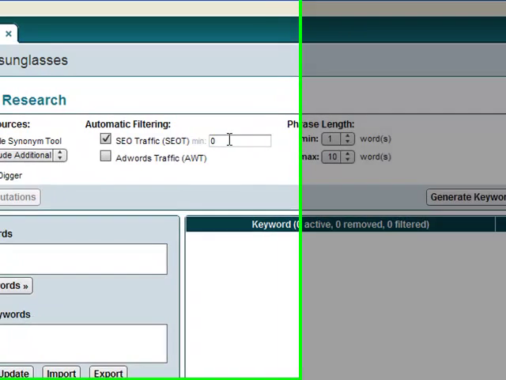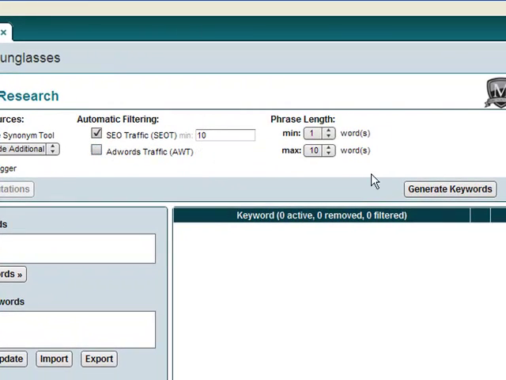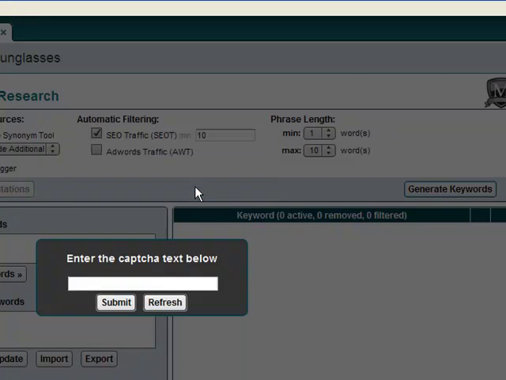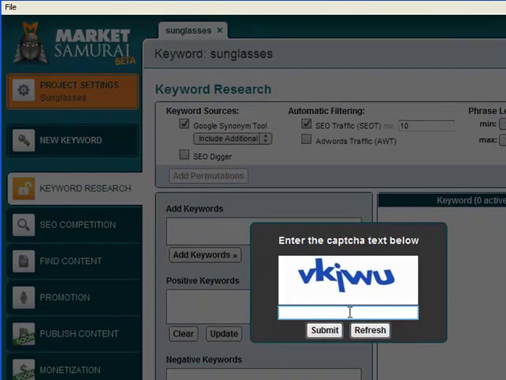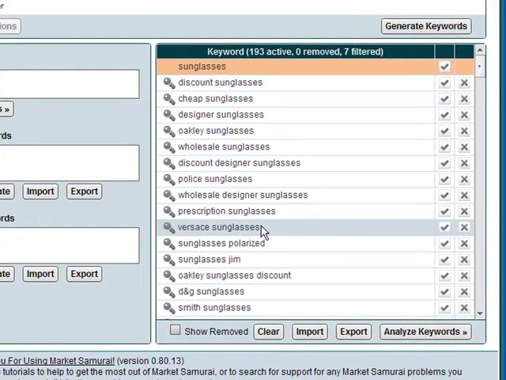We can then filter the results by, let's say we're only interested in keywords which have more than 10 searches per day. And we can also choose our AdWords traffic volume. So for now I'm going to leave this blank, but you can see what you can do here. Generate keywords. Now Market Samurai uses Google's database. You can see it's very quick. So we have a list of words related to sunglasses.